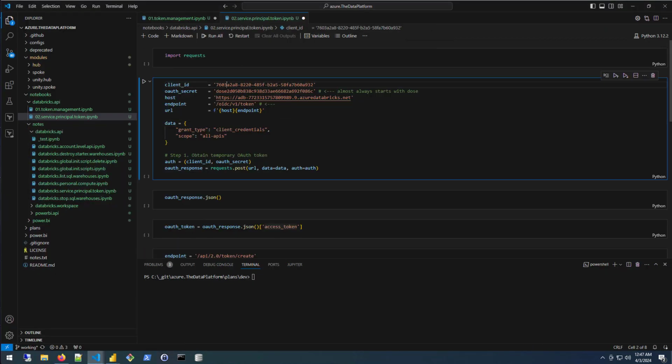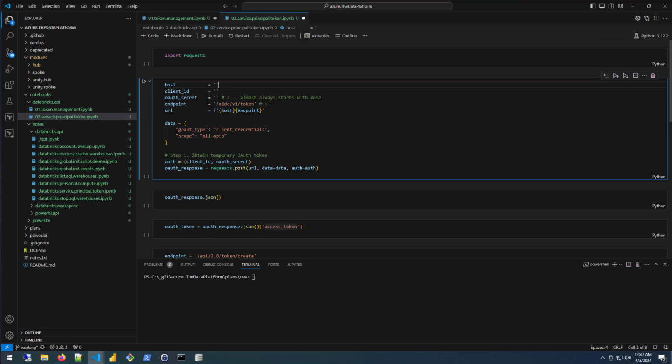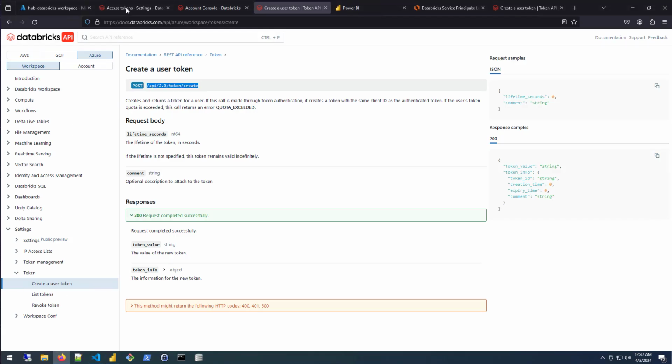I've got a notebook here, and these are some old credentials that I was putting together for the demo. I'm going to delete those, and we'll start over fresh. The first thing we need is the host, so I'll put the host up front. That's going to be the most straightforward thing.